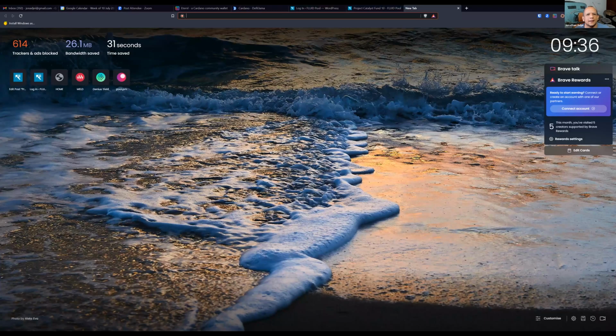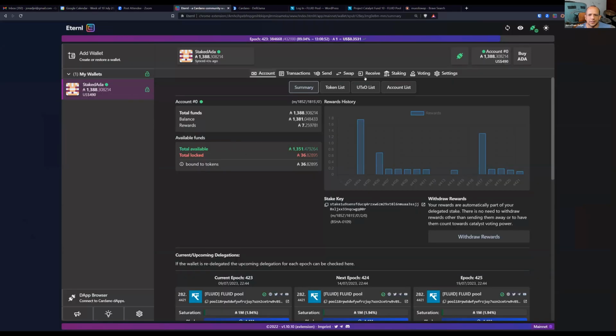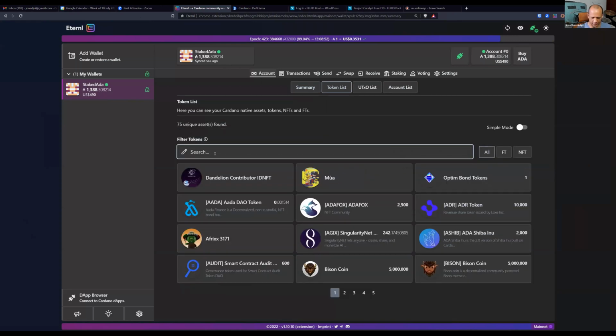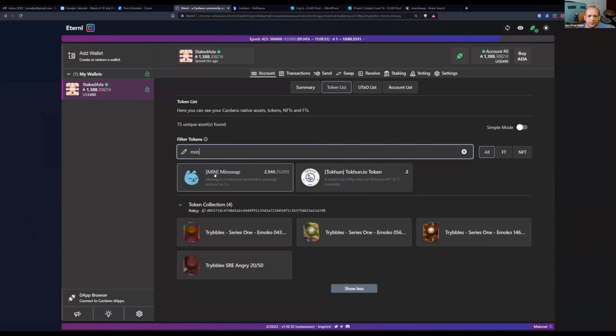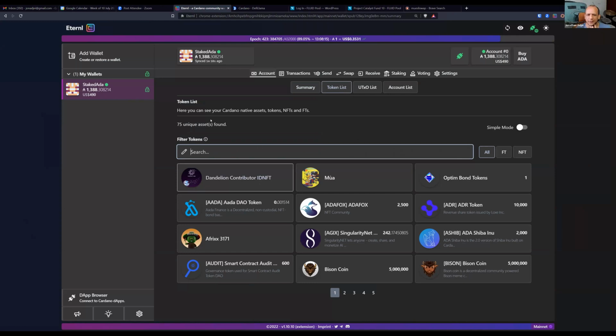So if you just bought the token, then it should be sitting in your wallet. In Eternl, you should be able to see under the token list tab on the home screen on the account page. Look under there, and then search for min, and you can see how much min tokens you have. Oh, sorry, no, you said milk, didn't you? Yes, milk. And I don't have any milk tokens in this wallet. So if you just search for milk on there, you'll see your tokens.